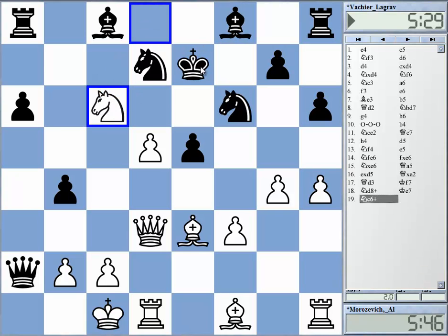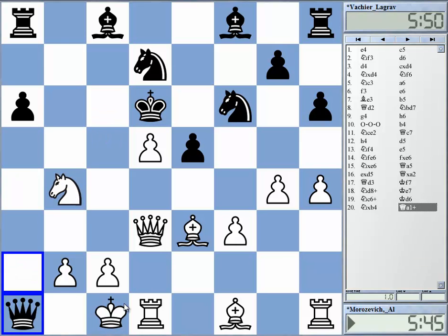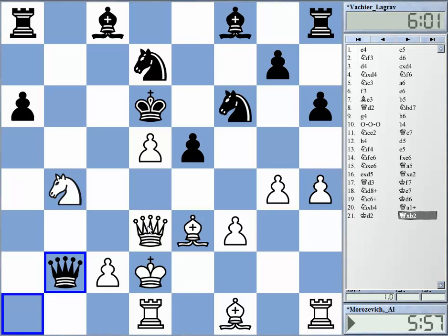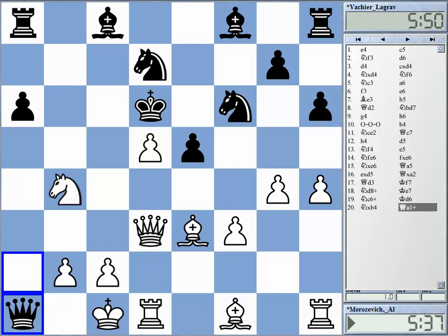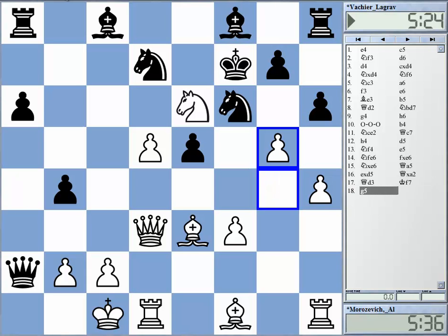Knight c6 check, and even run to d6. And it's quite funny. Black can really advance with the king here. Knight takes b4 isn't good because of check and queen takes, and white really didn't make any progress here. This knight check simply isn't the best move. What Moro played here, g5, is perfectly alright.